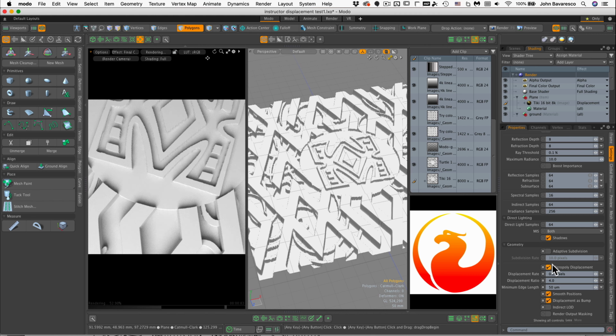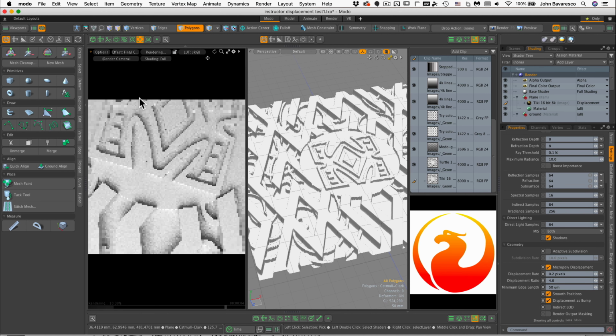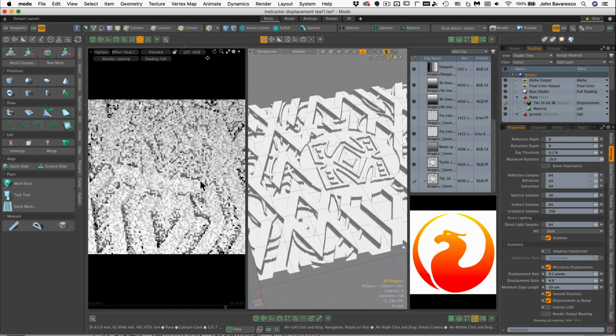And sometimes if it's not behaving the way you want it to, just turn off micro poly displacement and turn it on again, just so that the renderer can re-cache all the data. And there we go. And that's much better looking.